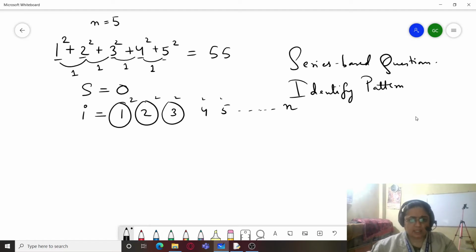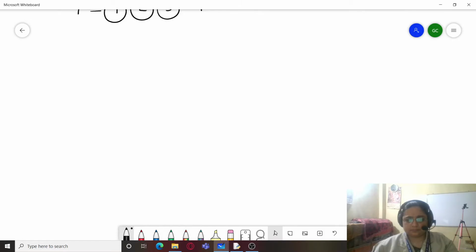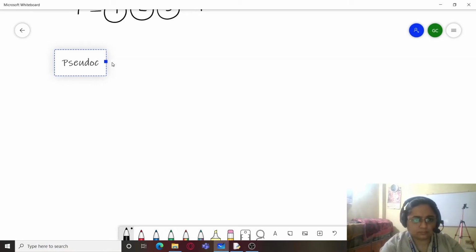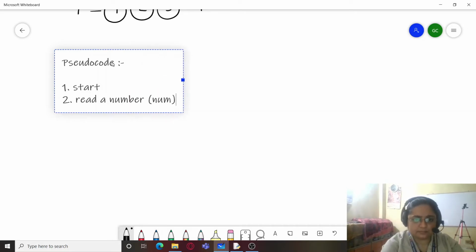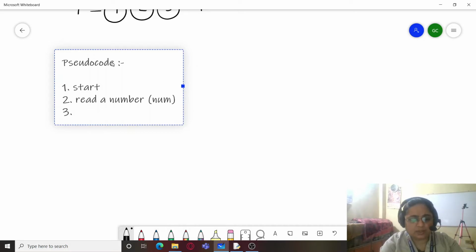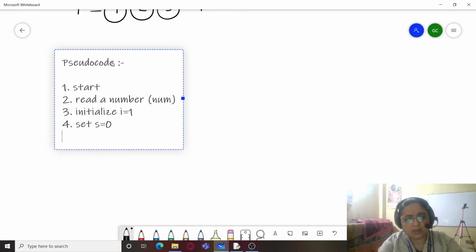So let us start with our pseudocode. First step is start. Now you can see very well that we have to first ask a number. So read a number from the user, that is num. Now the next step is we need to initialize I as 1 and we need to set sum, that is s, as 0, which will store the sum of the terms of the series, sum of the squares of the numbers from 1 to num.